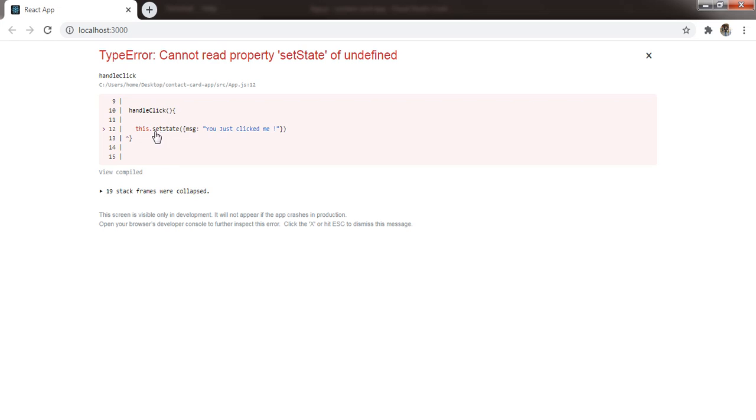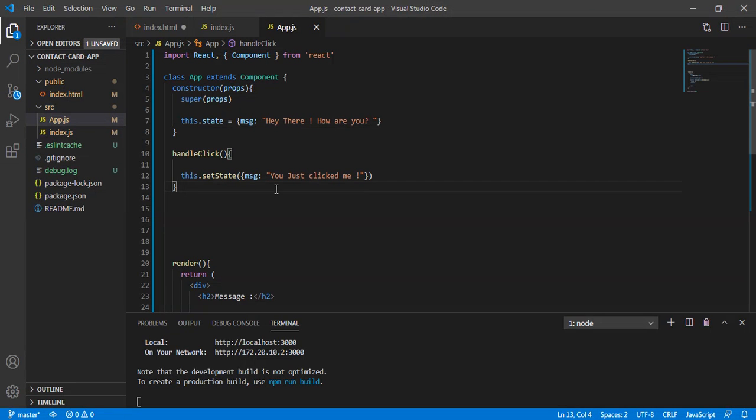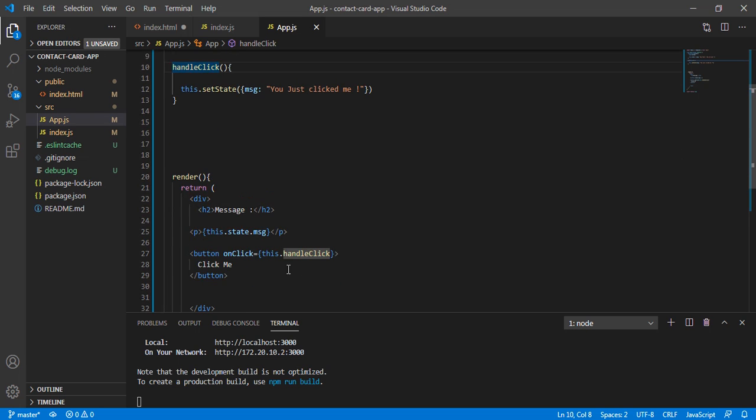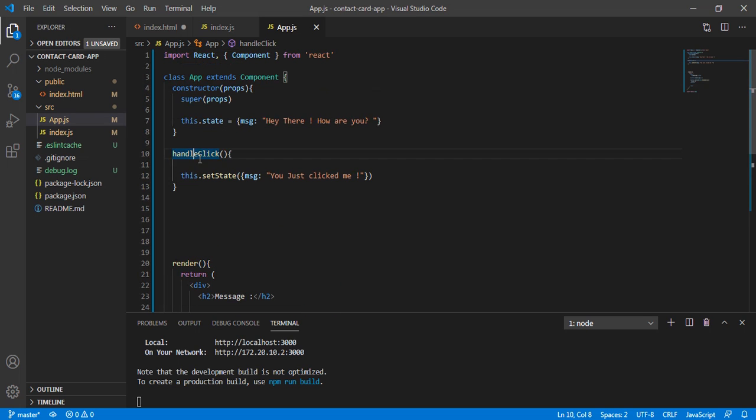So what is undefined? The this keyword is undefined, because ultimately we are calling this setState from the this keyword. So this is right now undefined. This happens guys because we haven't bound the this keyword to this particular function. We are calling this handleClick, but that handleClick is not right now bound with this particular this keyword.